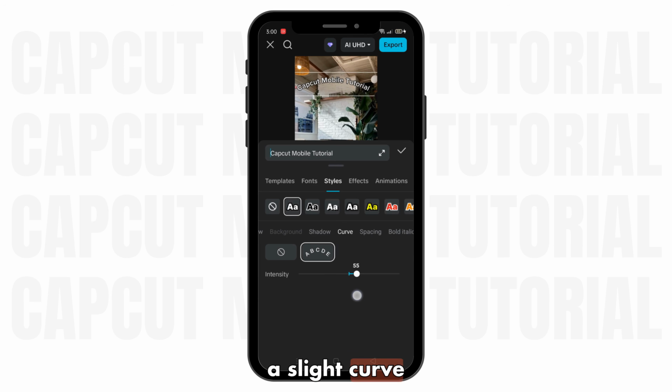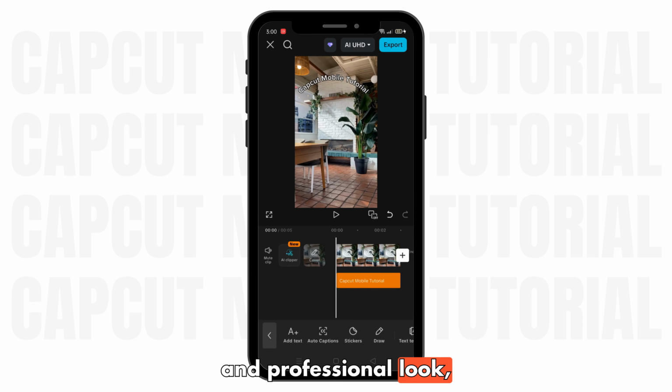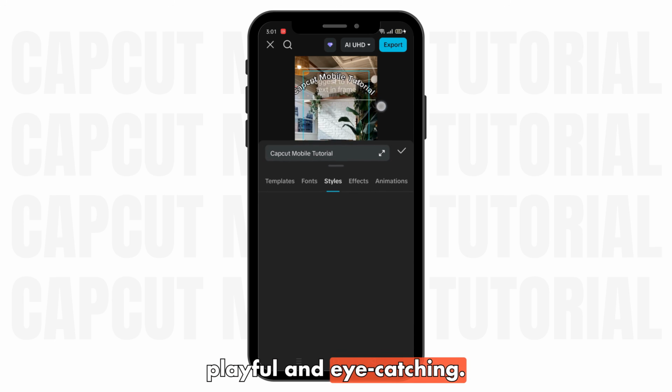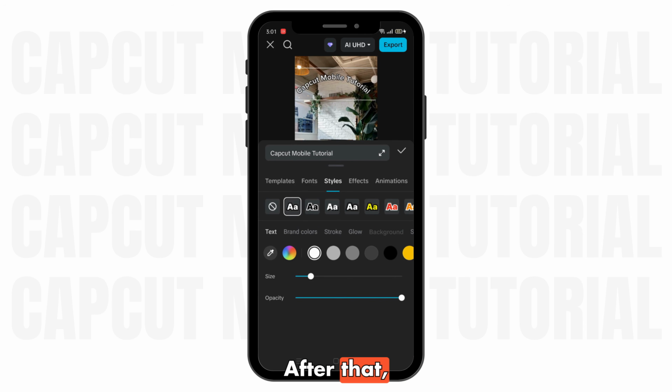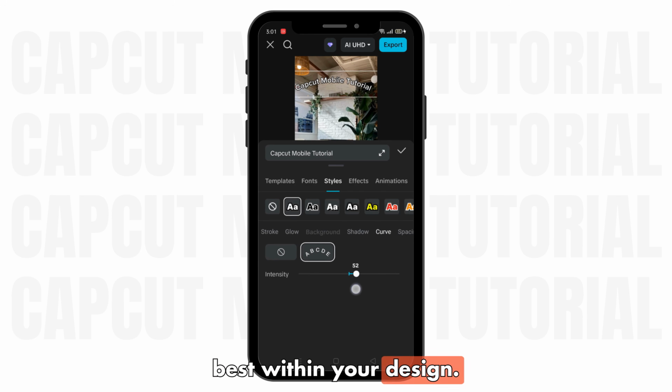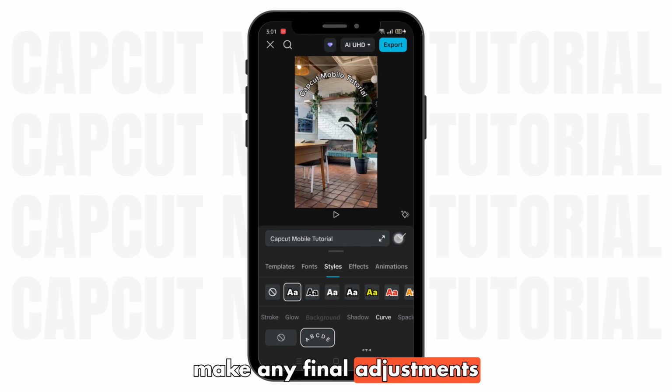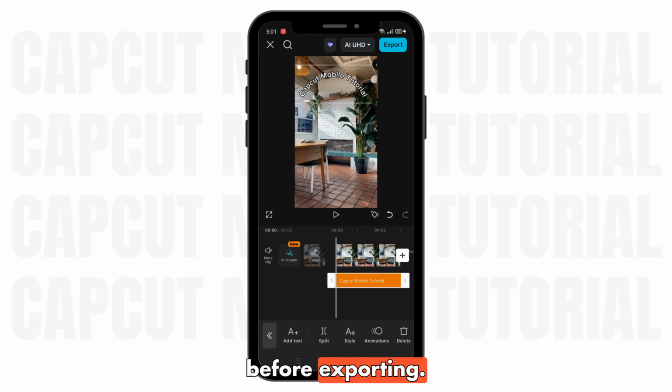You can create a slight curve for a clean and professional look, or use a stronger curve for something more playful and eye catching. After that, resize and position the text where it fits best within your design. Preview the animation and make any final adjustments before exporting.